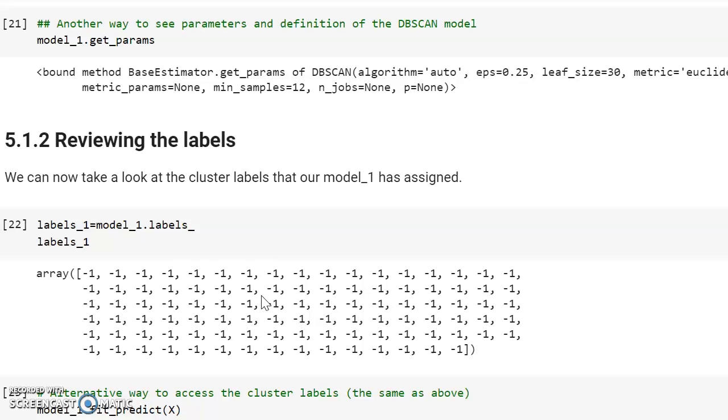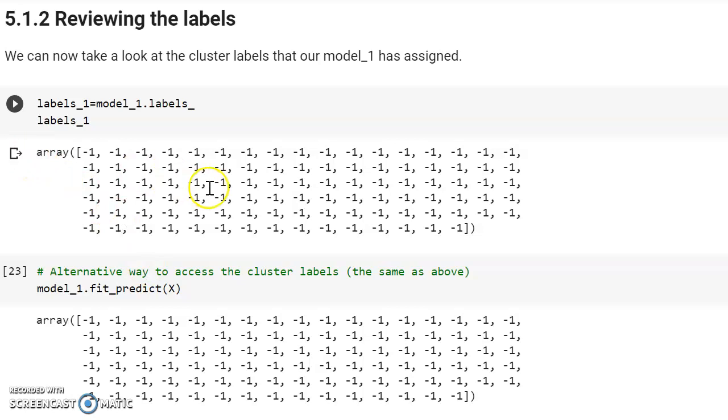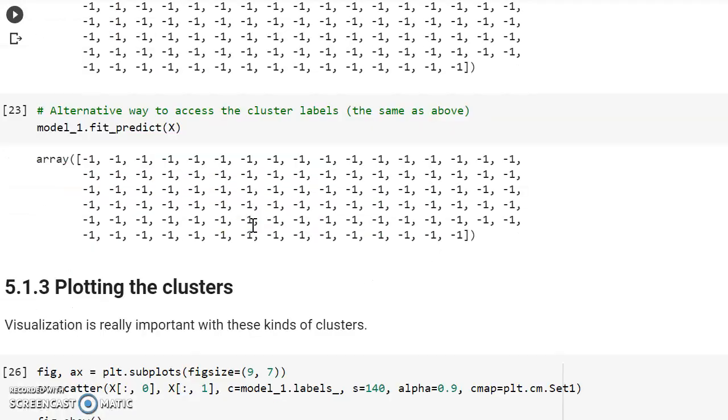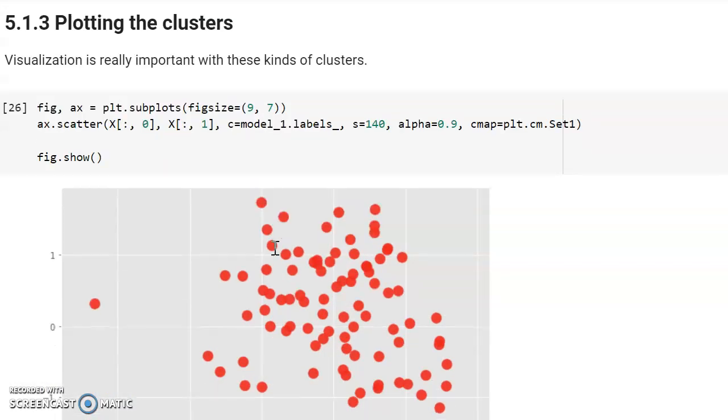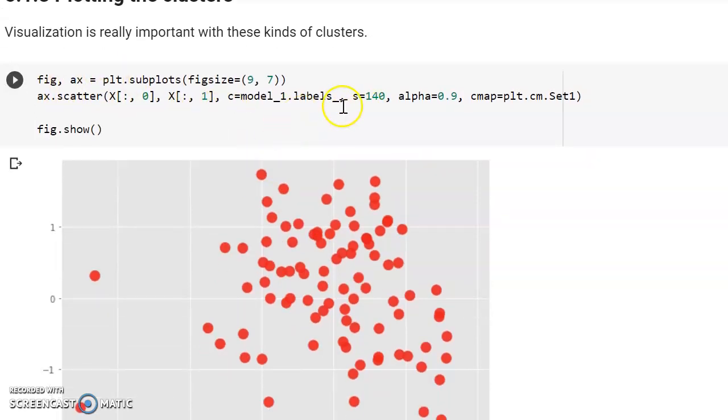Later I'm reviewing the labels. We can take a look at the cluster labels that our model has assigned. Here you can see labels equal to model.labels_, and I got an array of -1. There is also an alternative way to access the cluster labels: you can use fit_predict with the method predict(X). So I got the array, and also I am plotting the clusters. I have taken the size as 140, and we can change it to 150 or anything.